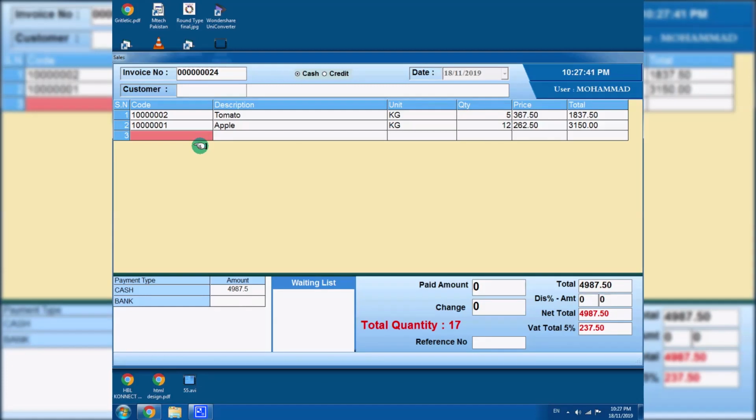So all you have to do is press the F12 key from your keyboard, the cursor will come to the paid amount. The user will enter the paid amount which has been paid by the customer. It tells the user on the screen that 12.5 has to be returned to the customer.